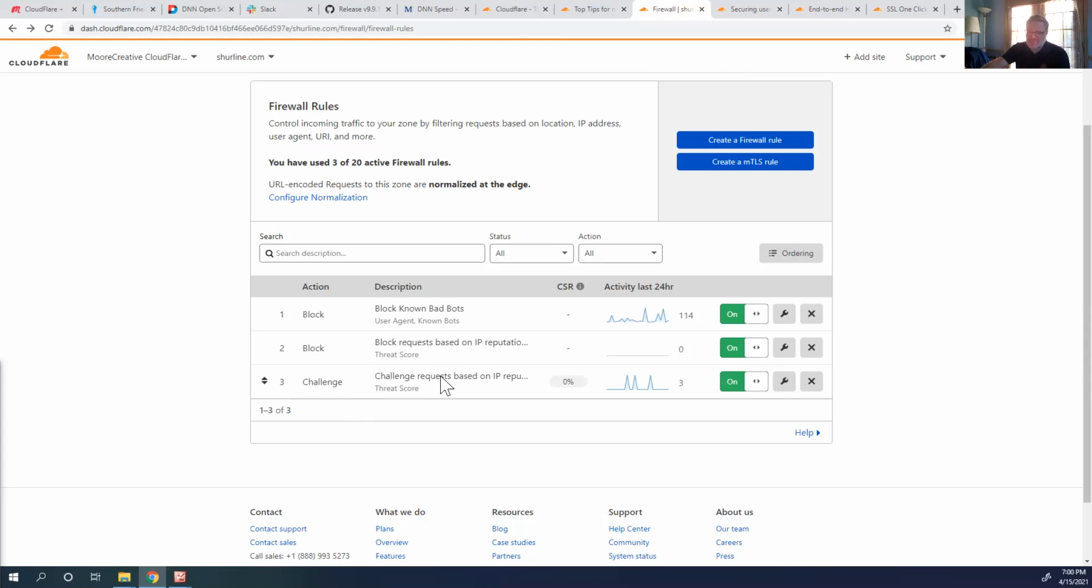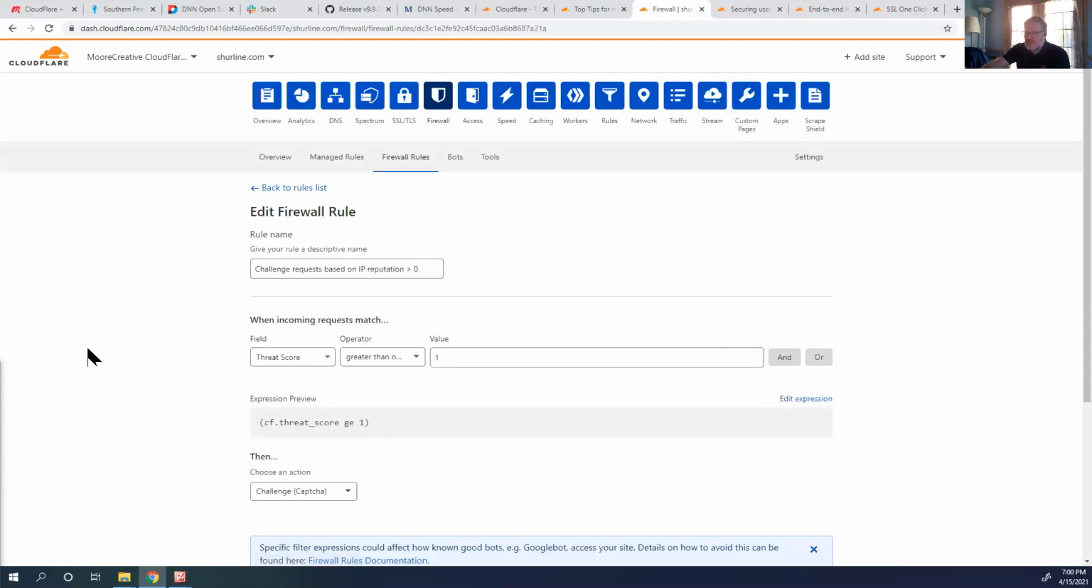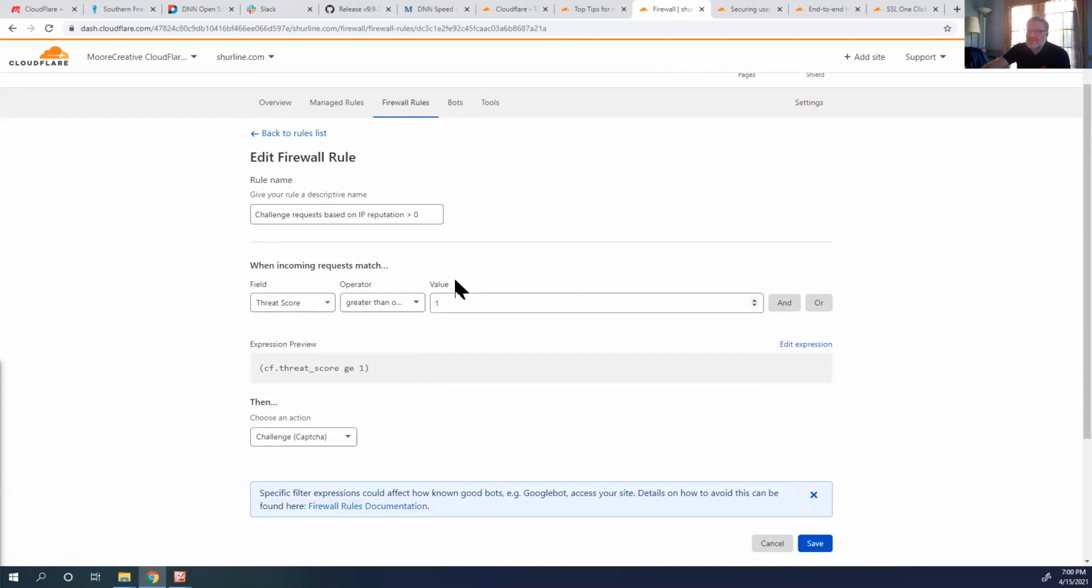Otherwise, we are challenging the users. And it looks like 3 times in the last 24 hours, a human or someone has been challenged because their score had gotten to a certain level. It means they had a score at all, a score greater than 1, and we give them a reCAPTCHA challenge.